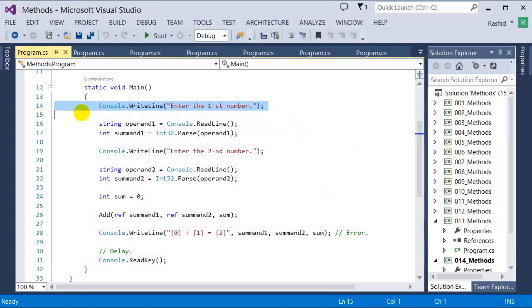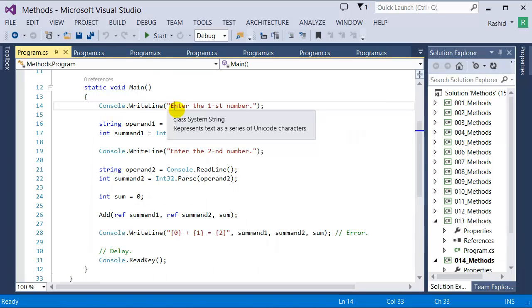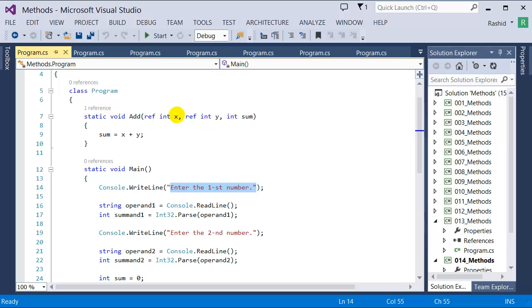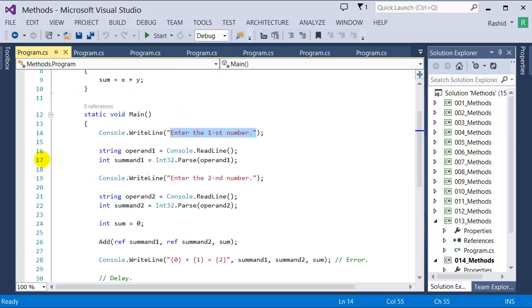So first what will happen is something will be printed on the screen because we have write line here. Enter the first number. Then this first number that the user enters will be read and will be assigned to operand 1. What is operand 1? Operand 1 is x. Then next in line 17 we convert this and put it right in here. Okay, we convert operand 1 into int 32 and put it right into summand 1.